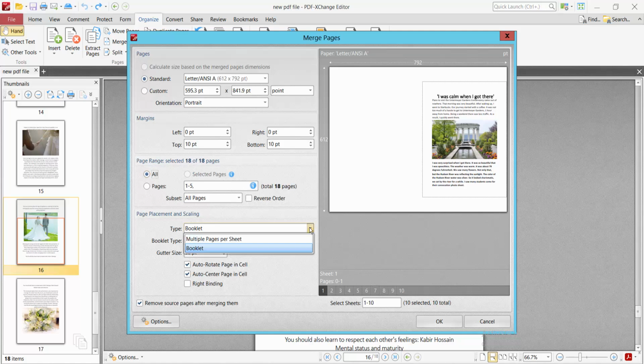and select here the booklet format. Now select the brochure option, and you can choose right bind or left bind, and this is the preview.